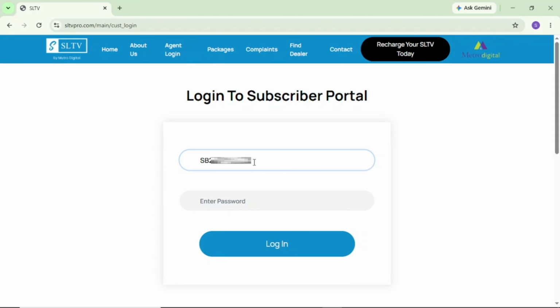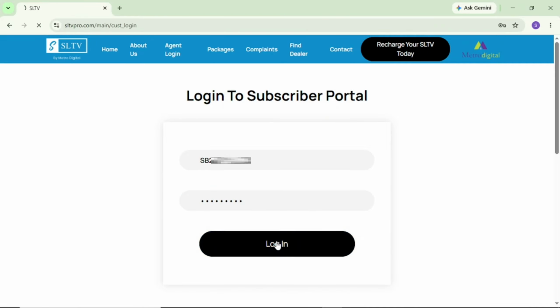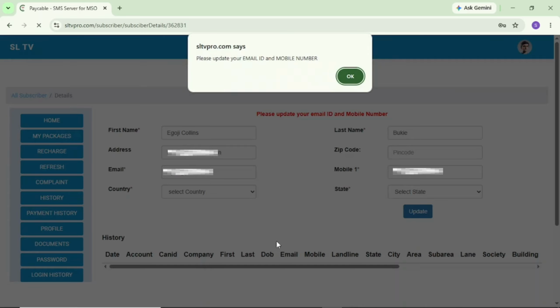So if you put your decoder ID, on this password right here, you can come here and put your default password. That is the SLTV default password, which is sltvmetro, all in small letter, just like this. So you can see all in small letter. After that, come here and tap on this login. So you will log into your own portal, into your own dashboard. You can see right now I'm in my own portal.